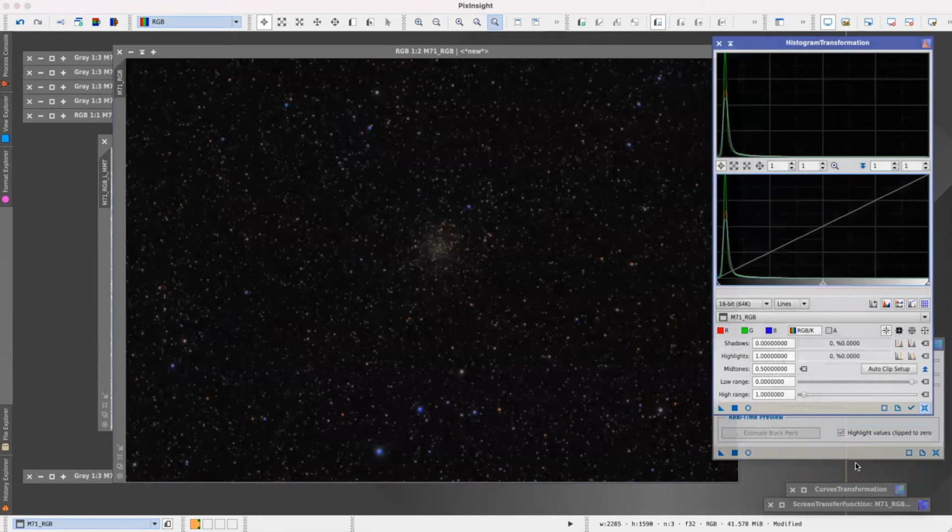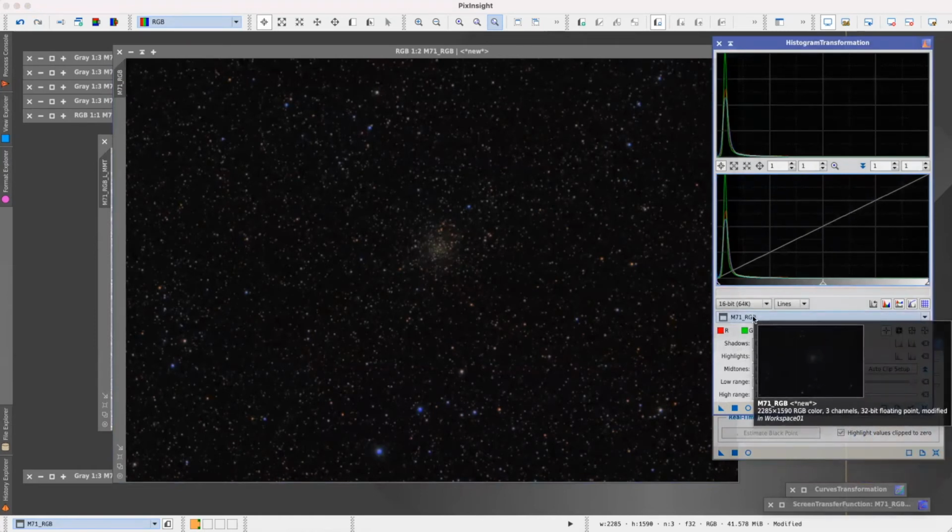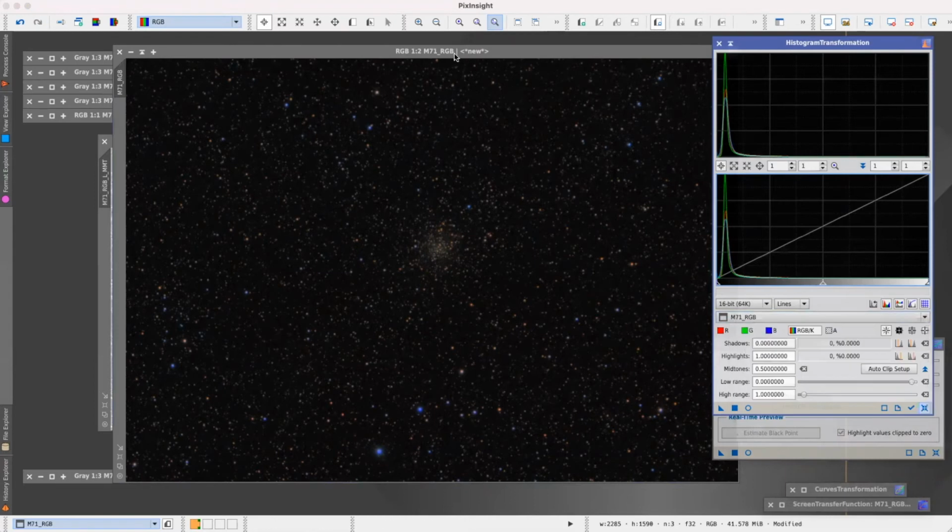Okay, so once applied, if we go to the histogram transformation, just reset this, make sure the RGB image is selected. And if these curves were too much to the left-hand side, then basically we've clipped too much of the data. We haven't protected the data.